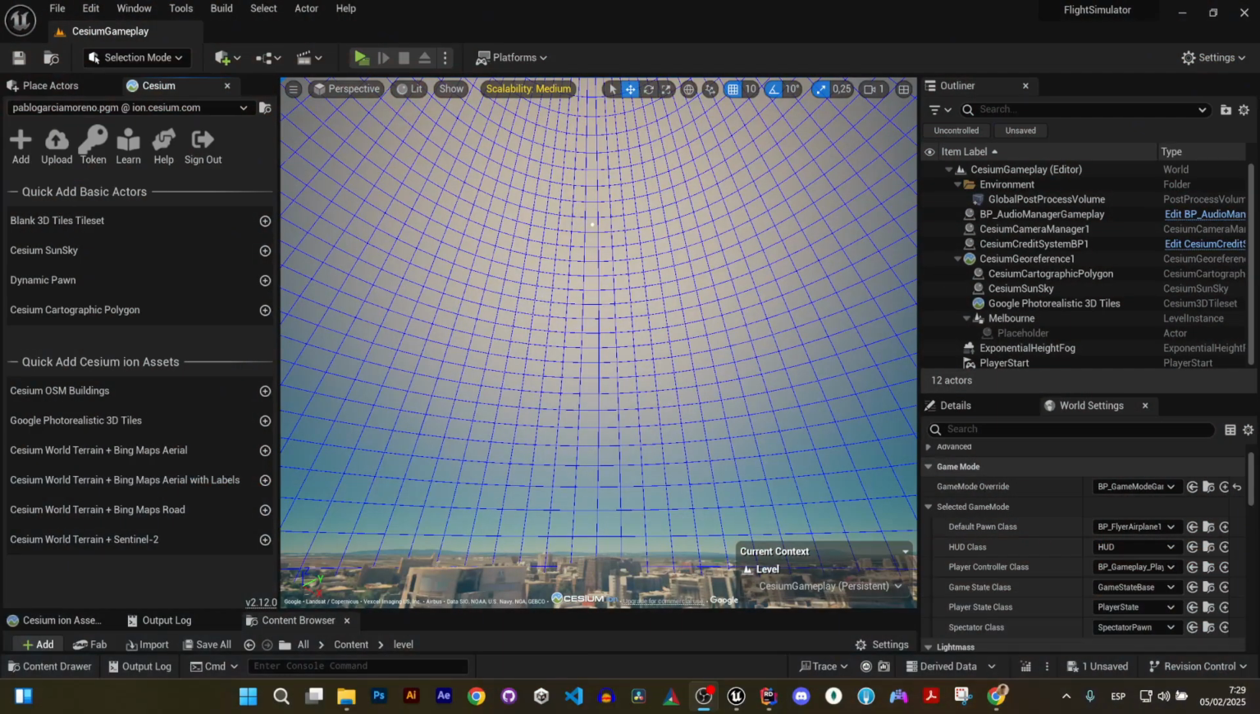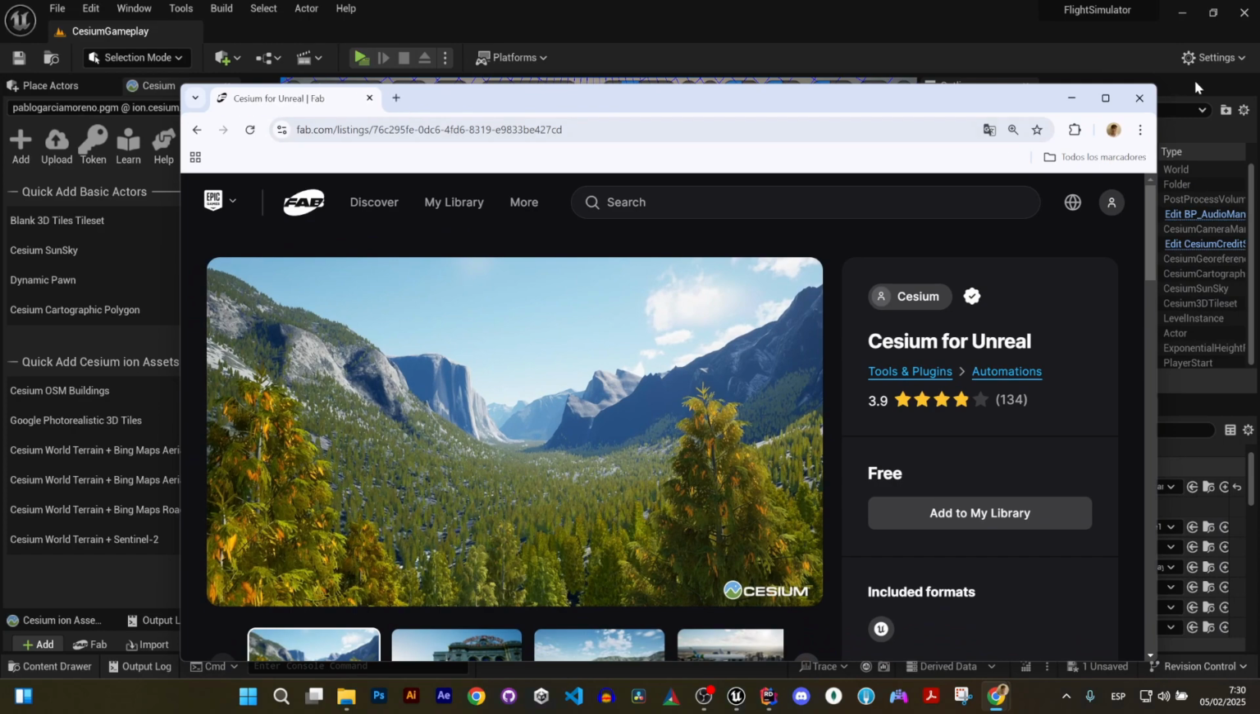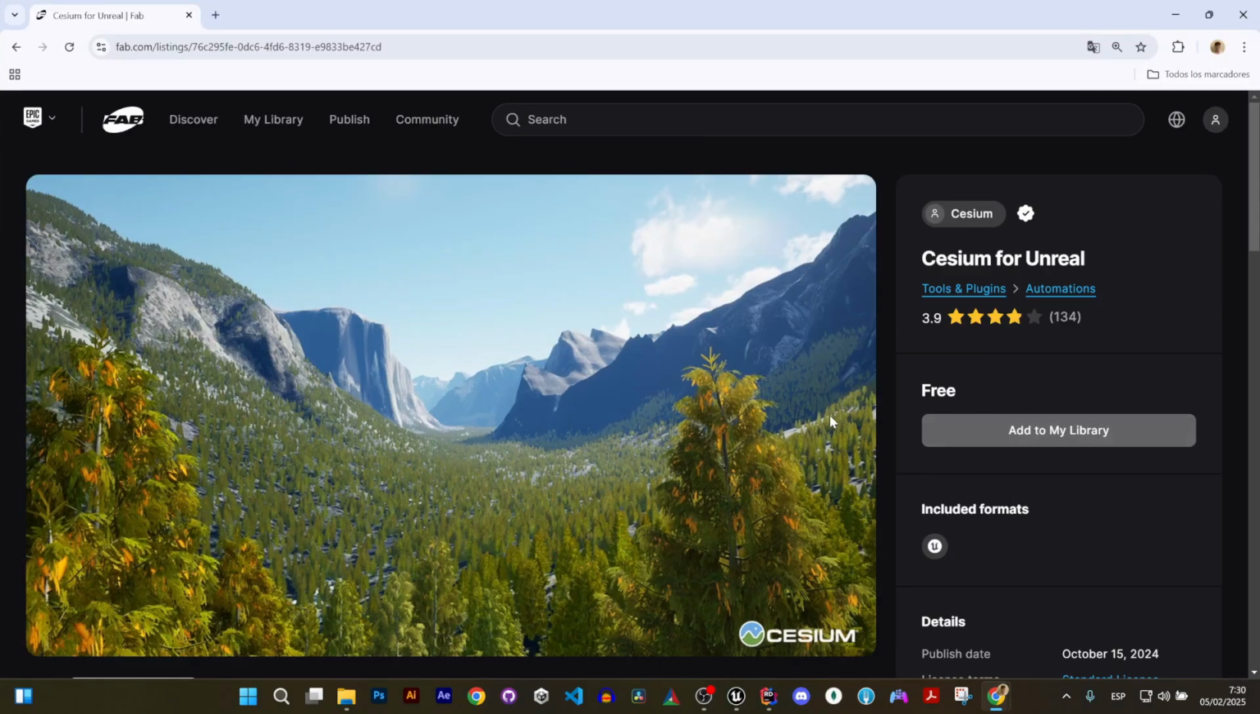Okay, so let's start this video. Now we're going to talk about the Cesium gameplay, that is the gameplay level. The first thing we're going to talk about is the Cesium plugin. To get it, you just have to go to the file, right here, and get it. You add it to the library, you download it, and you add it to the project.